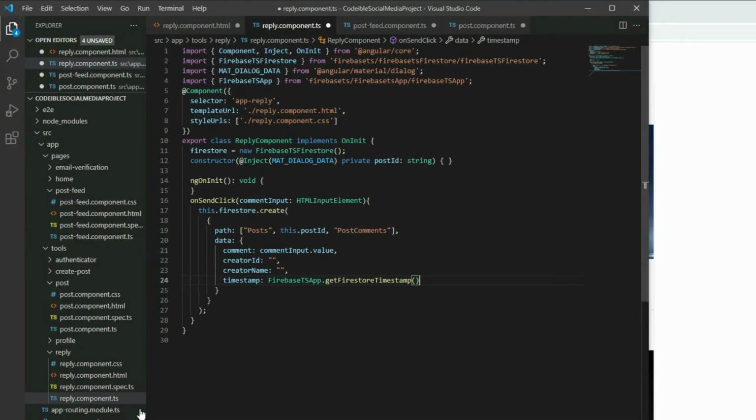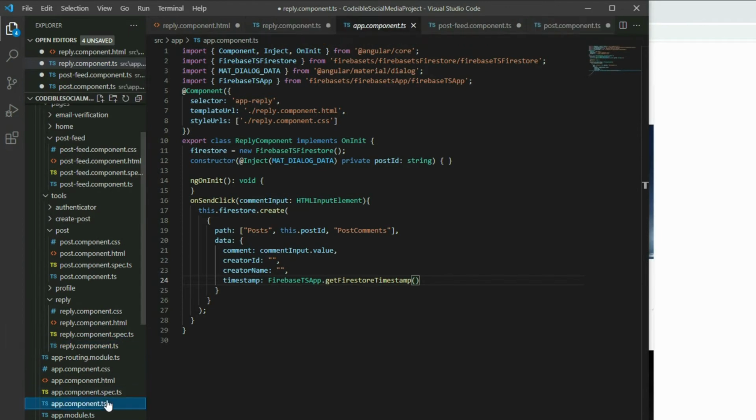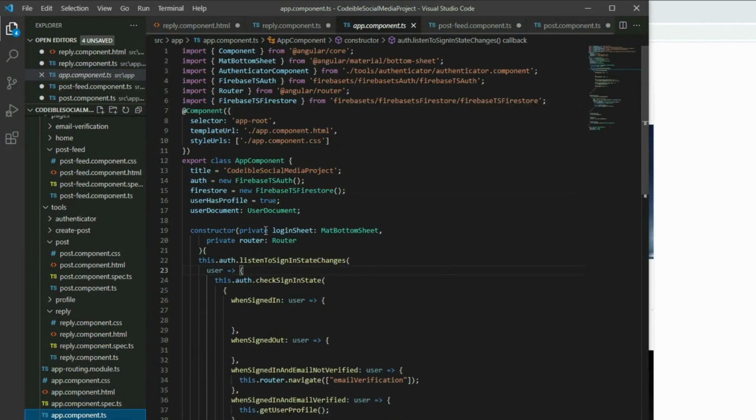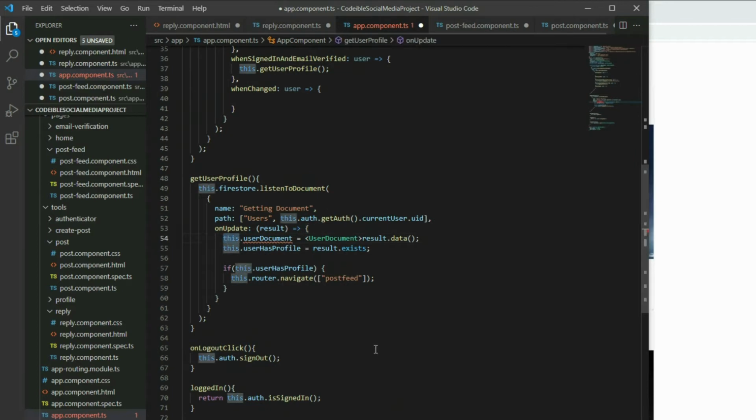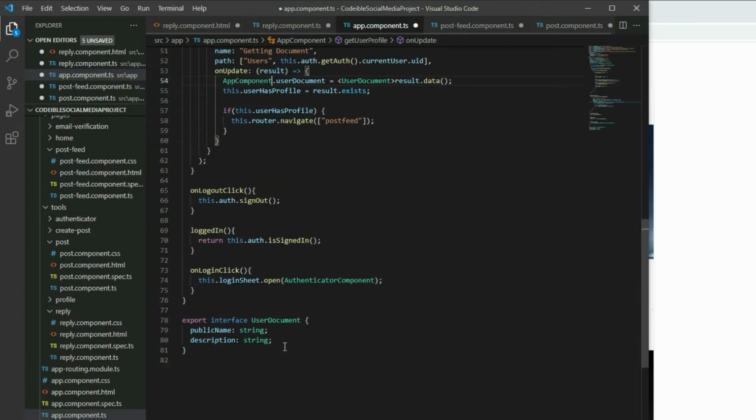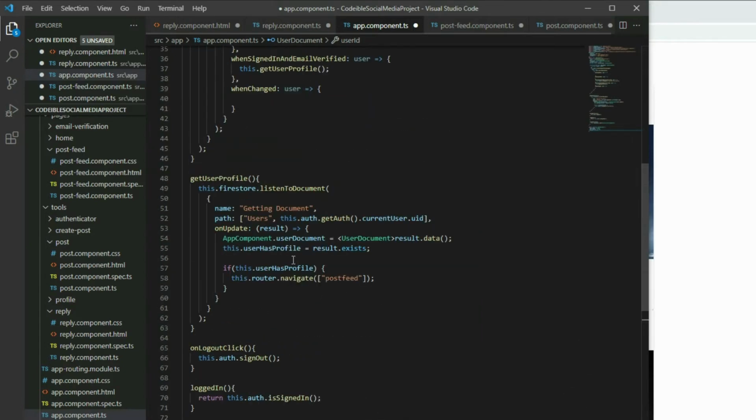To get the user's information, go to the app component TypeScript file. Make the user document static so it can be accessed anywhere in our application. In the getUserProfile function, replace this with app component, since user document is now a static variable in the app component class. In the user document interface, add another string property called user ID. Go to the getUserProfile function and set the value of user ID.